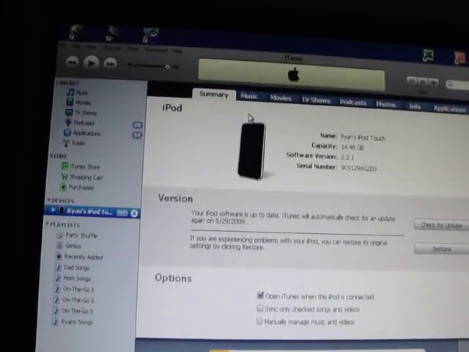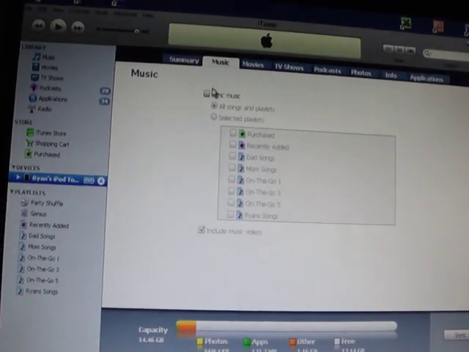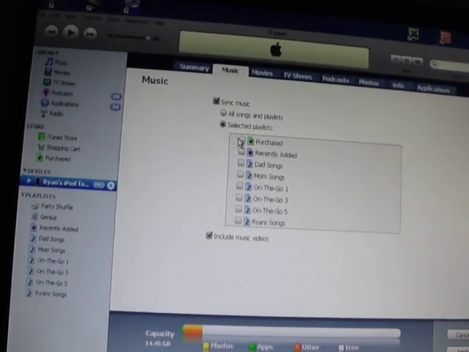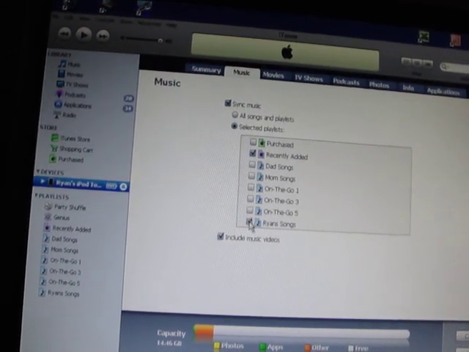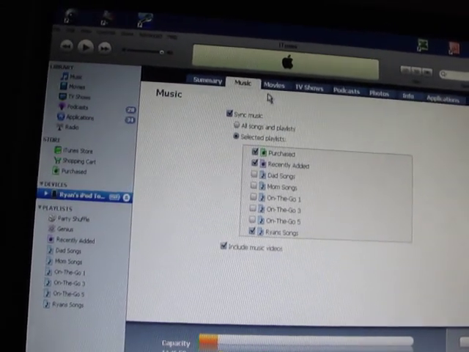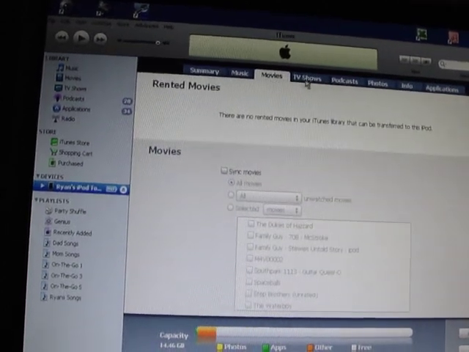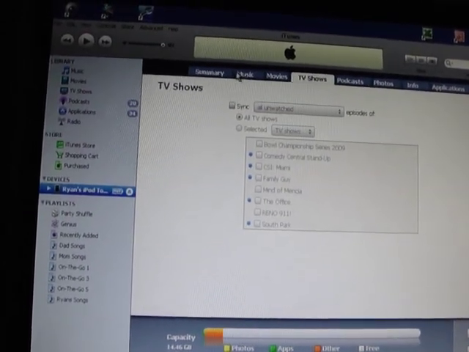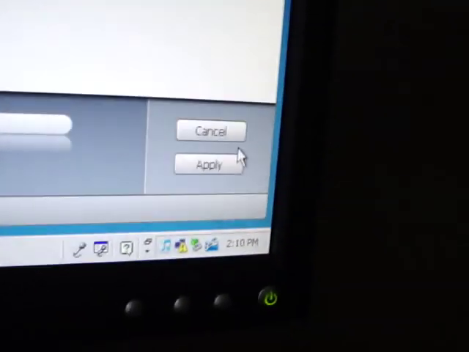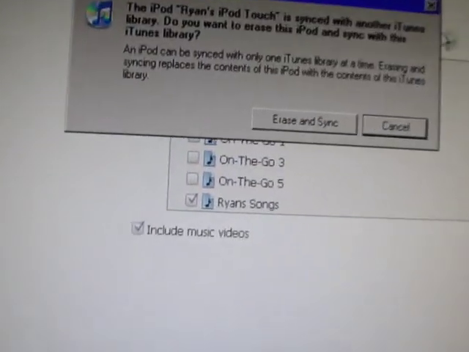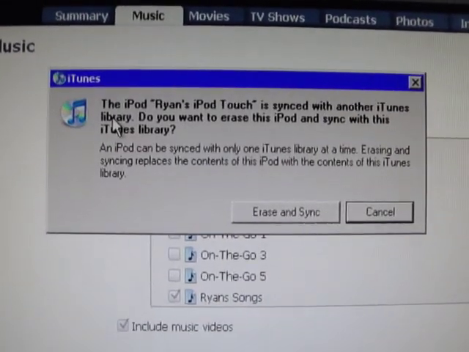Now what you're going to do is make sure you've got everything you want on there. Recently added. Okay. Make sure you get all. I'm not going to do movies and TV shows right now. I'm just going to do music. Now what you're going to do is simply hit apply. It's going to come up with this: do you want to erase and sync?